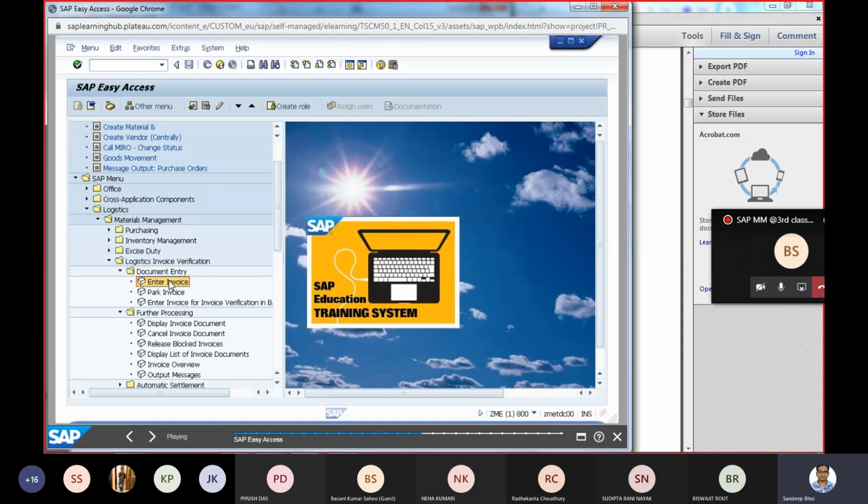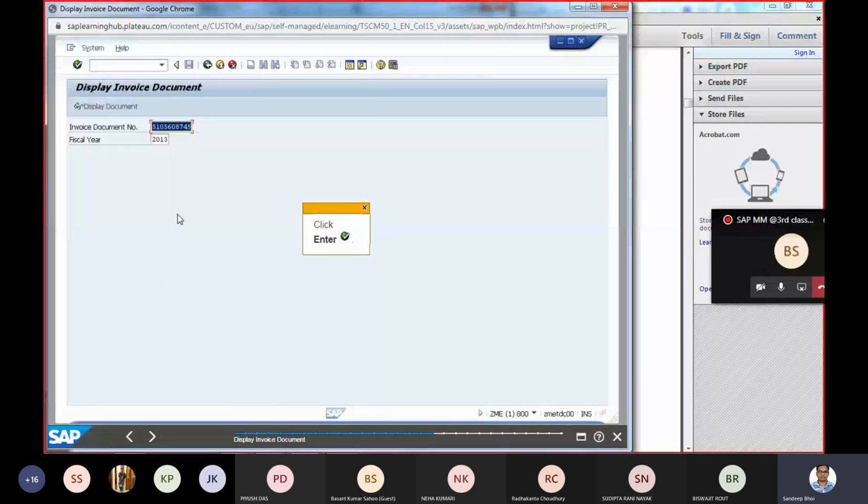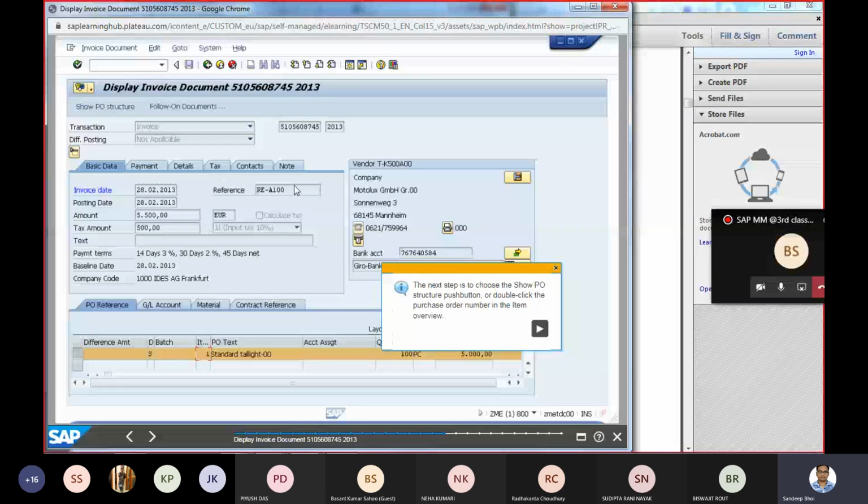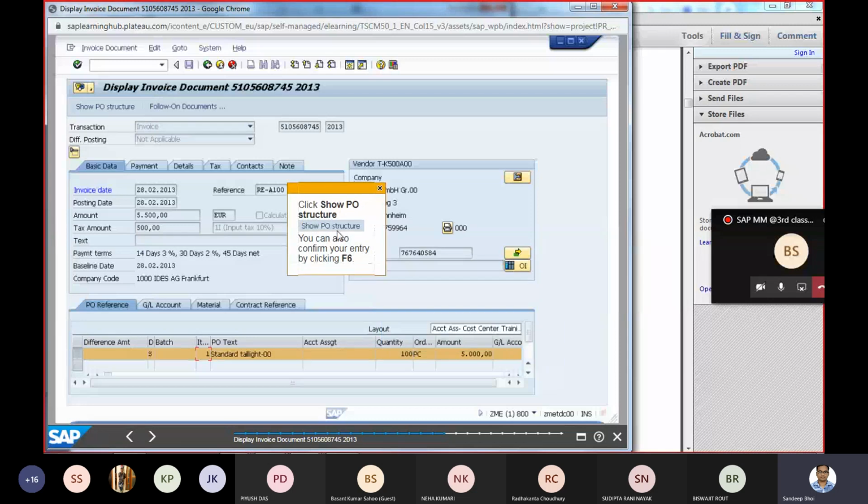Double click the invoice, and whatever invoice document you have created will be there. Just press enter. Your created invoice will be displayed here. Now the next step is to choose the show purchase order structure push button, or double click the purchase order.